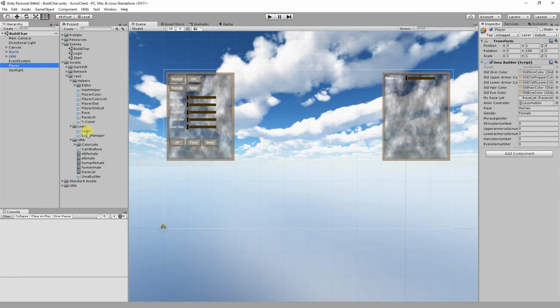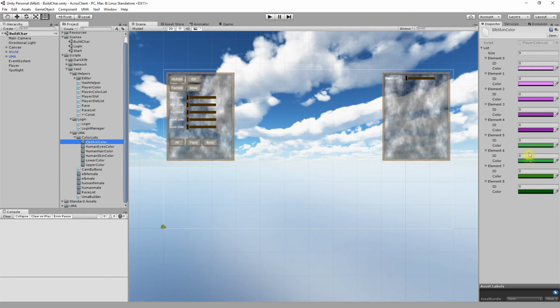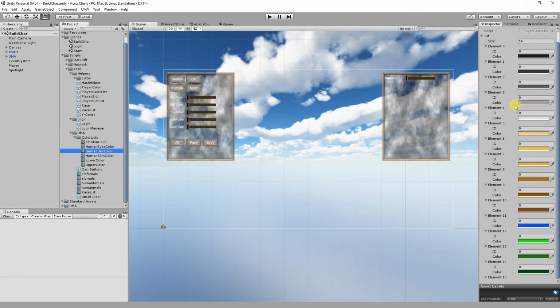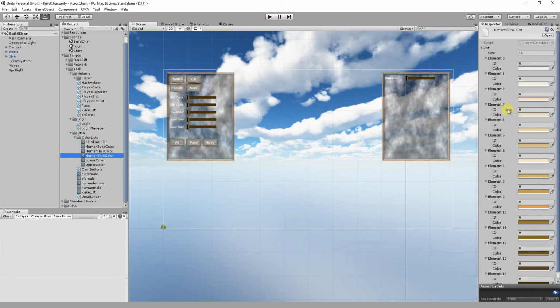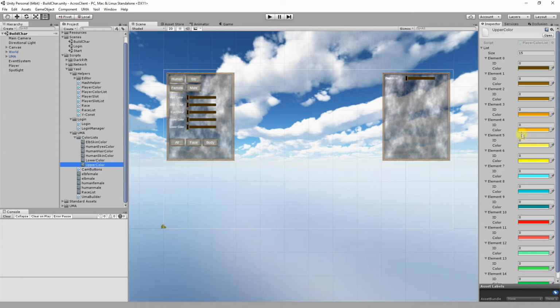And then you have to make a couple of color lists and fill that with life. For example, we go to the Alp skin. My Alp skin is quite more orc color here, but I just made the color so you can see a difference between the Alp and the human easier. Or the hair color here, and the human skin, and the lower color and the upper color for the armor.